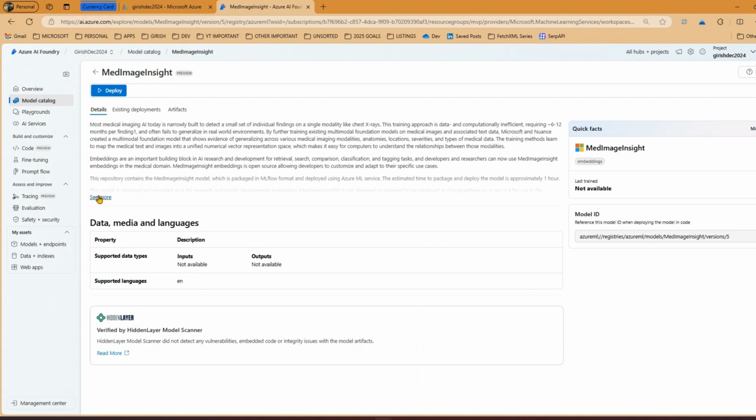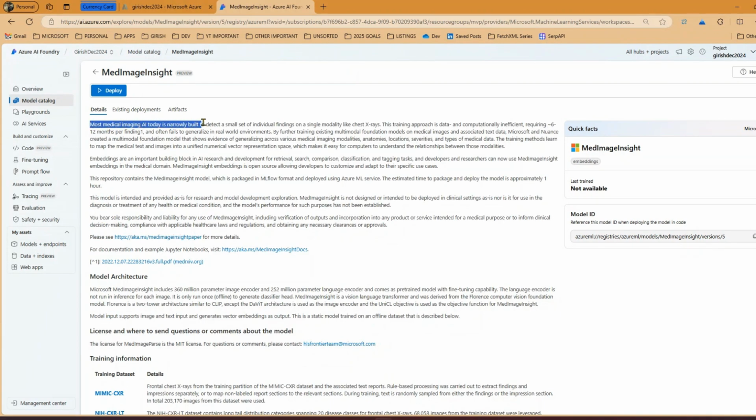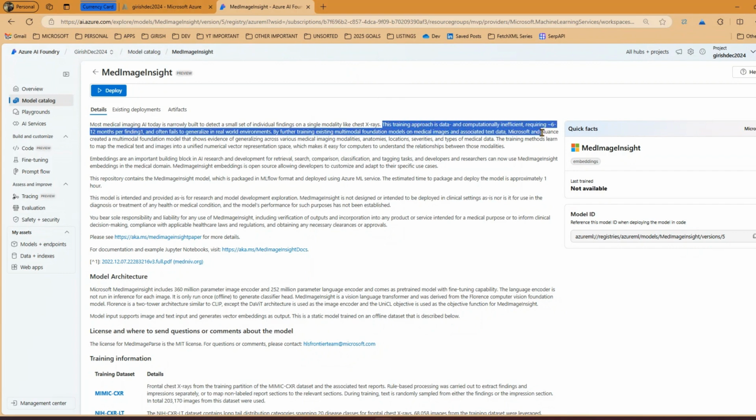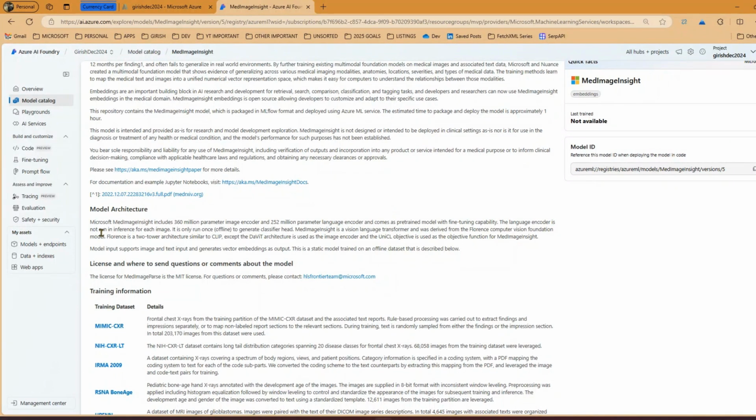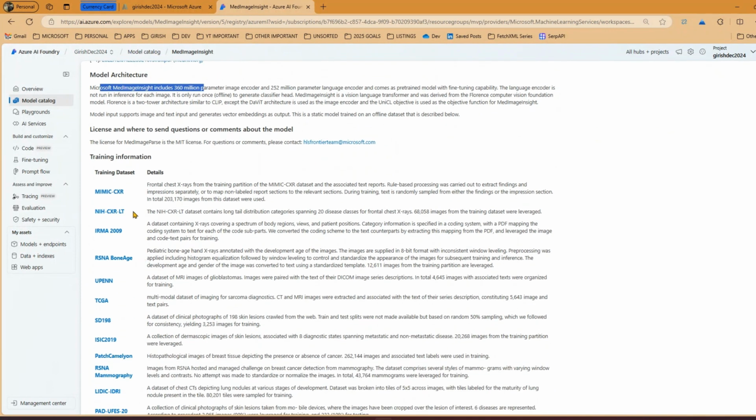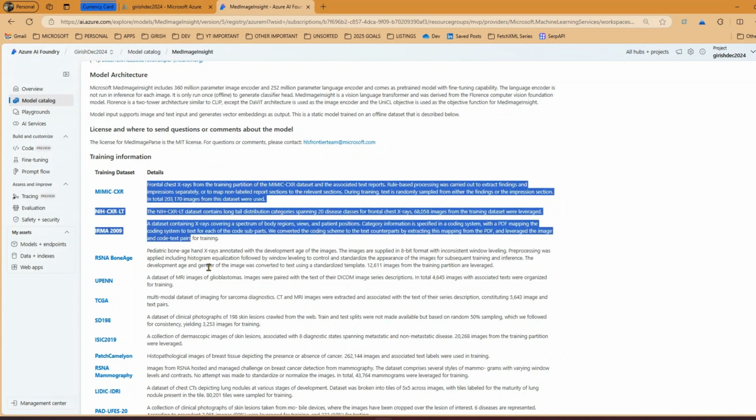As you see over here, if you read through this content, it says most medical imaging AI today is built to detect a small set of individual findings on a single modality like chest x-rays. This training approach is data and computationally inefficient, requiring so and so. Now, embeddings are an important building block of AI research and development for retrieval, search, comparison, classification, and tagging. So these are important things. What this model does is you can use it to retrieve, search, compare, classify, tag, detect, diagnose. All these things can be done, and you can read through the documentation over here in the model architecture, and there are various other medical terms listed over here.